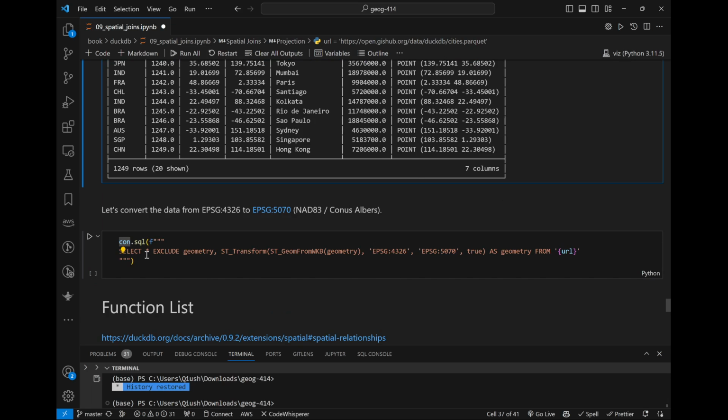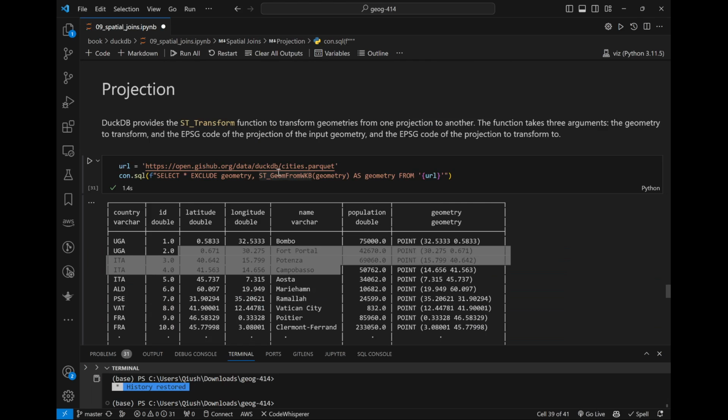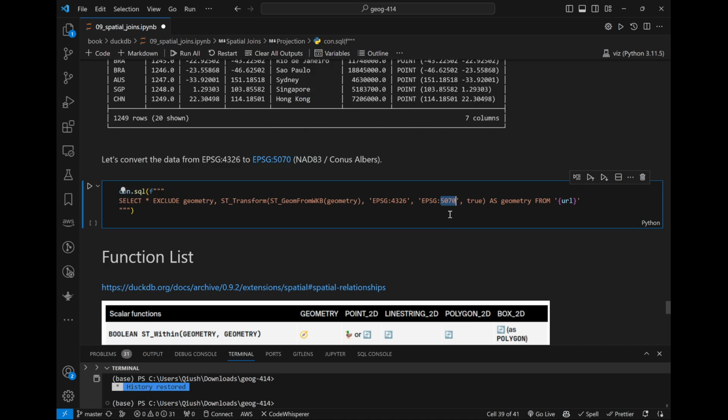So this might get a little bit tricky. Select star exclude geometry, and then look at this one. Okay, ST_Transform, and then within there we read this geometry again because it's a Parquet dataset. You need to convert the geometry from binary to a geometry type, and then once you convert this geometry, what we're doing here is converting it from EPSG 4326 to 5070. So 5070 is the Conus Albers equal area. This one you can use to calculate the distance and the area, okay.